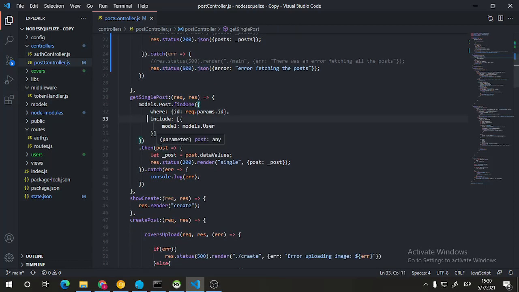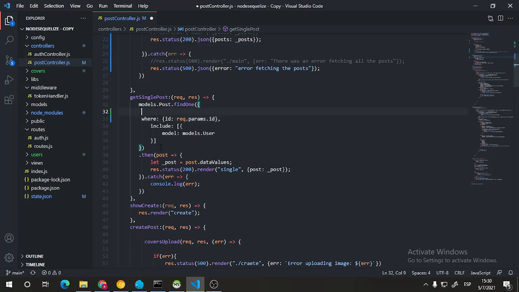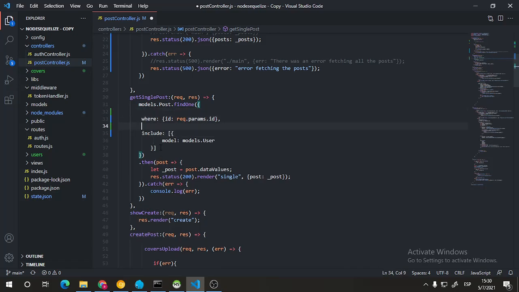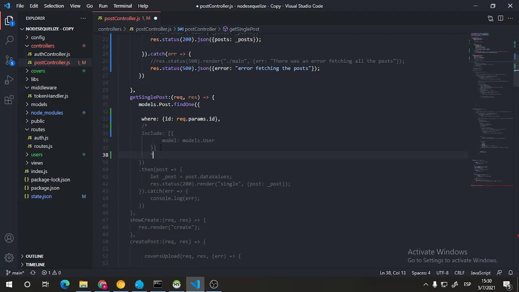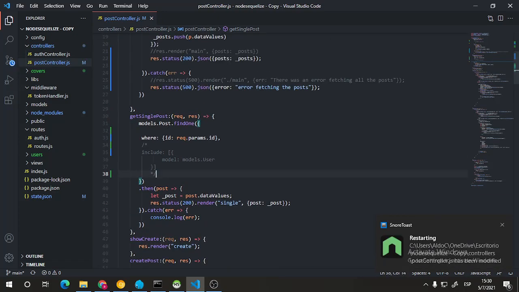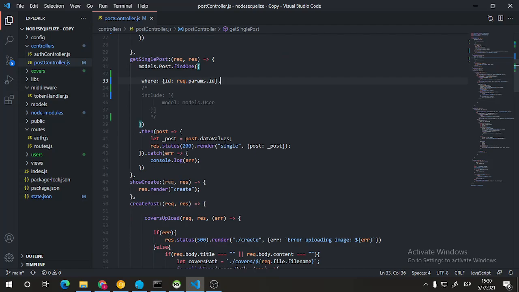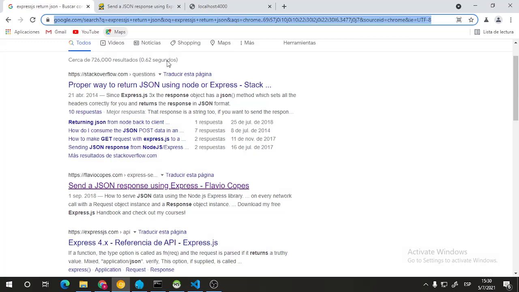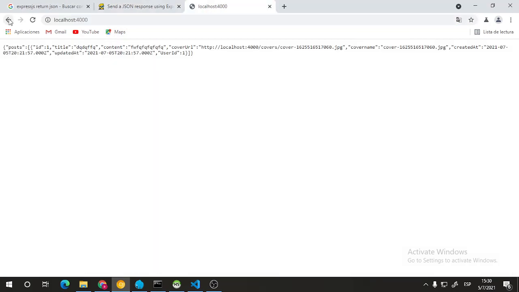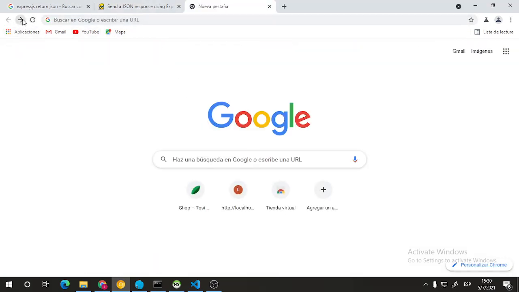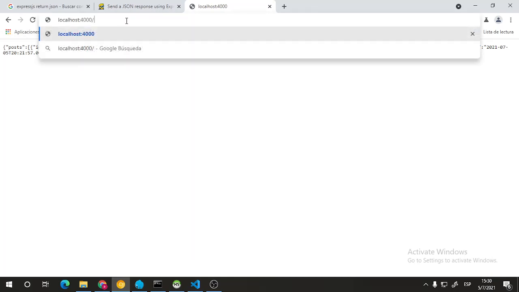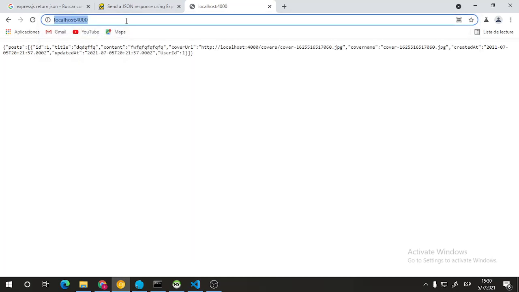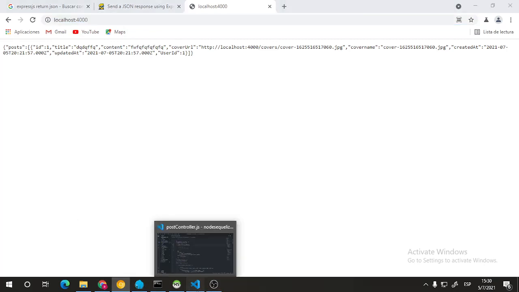We don't want the user here. We don't want to include anything here. That's what I mean. And this is find one with the request params ID, to get a single post. Let's go back. Let's go here, and if I go to posts, is that the correct one? Let me go here.